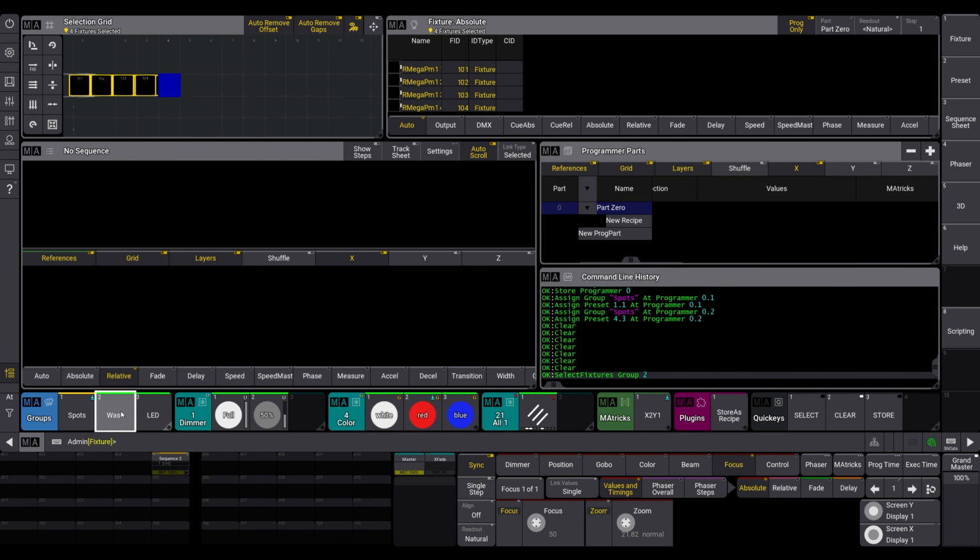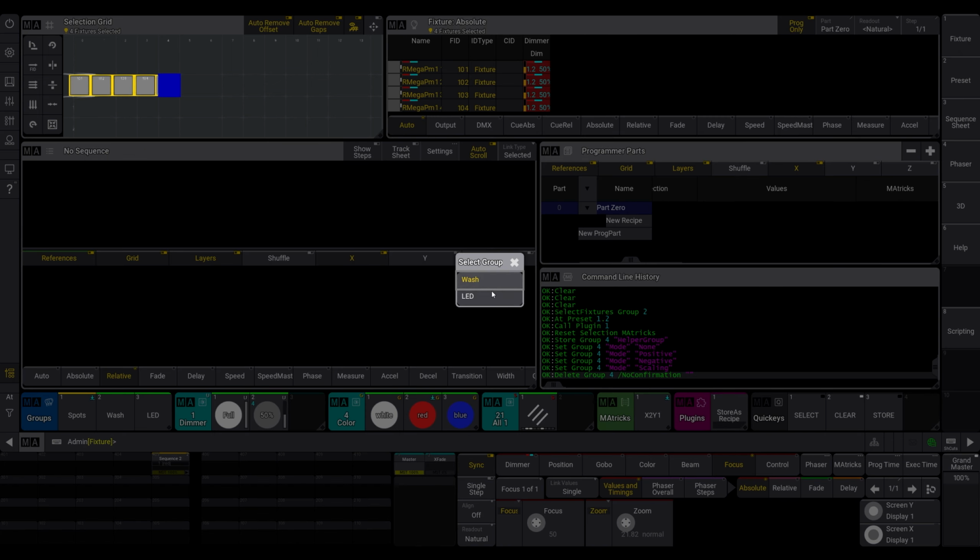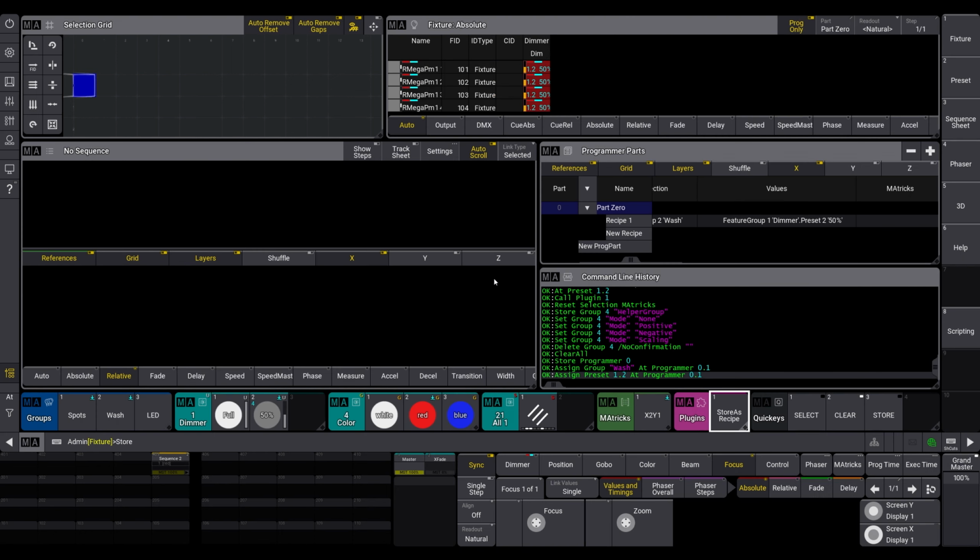Or you select a group that isn't unique, and it asks which group you would like to add. Simple and fast. And now we have to move to Mode 3.